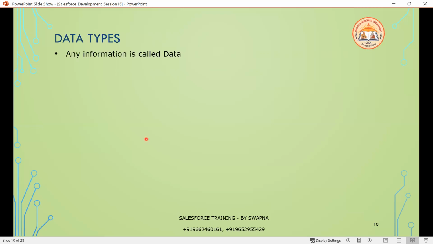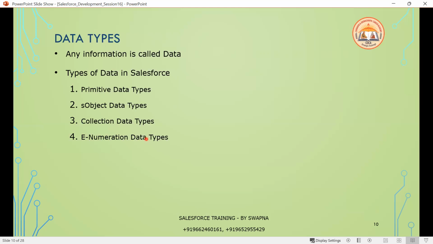There are 4 data types: primitive data type, sObject data type, collection data type, and enumeration data type. For now, we have just discussed the primitive data type.